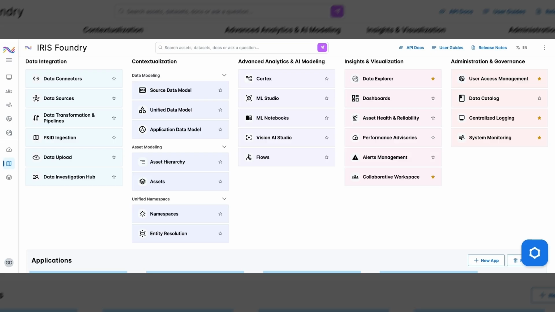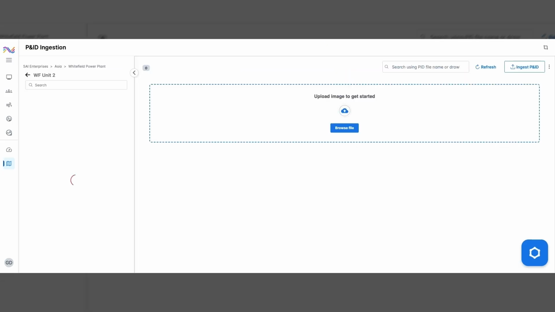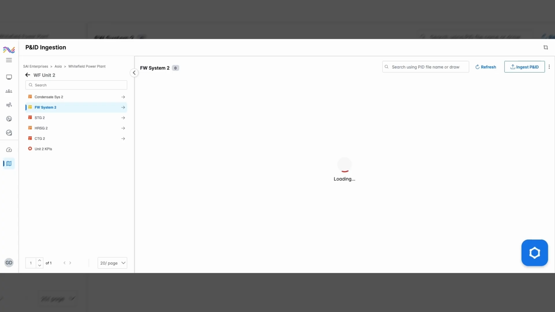IRIS Foundry ingests these diagrams using OCR and a Vision AI model trained specifically on P&IDs. It extracts and digitizes the elements, then maps them directly into your asset hierarchy, or builds one from scratch if none exists. The goal is to use P&IDs as an additional way to contextualize and enrich your operational data foundation. With that said, let's jump into the P&ID ingestion functionality.